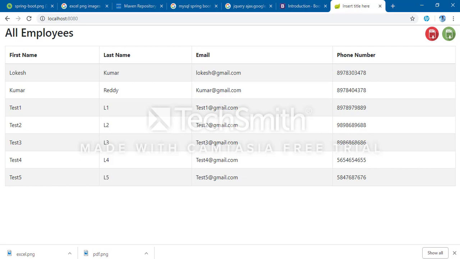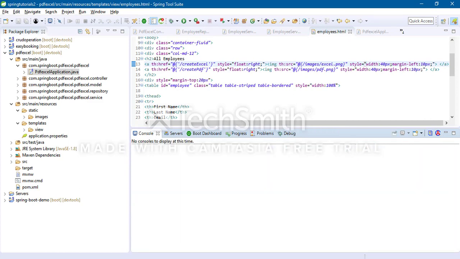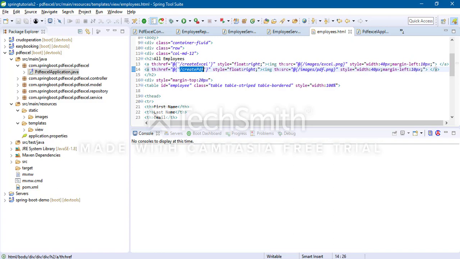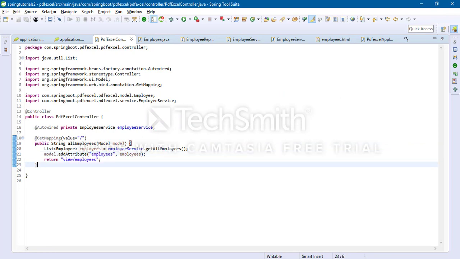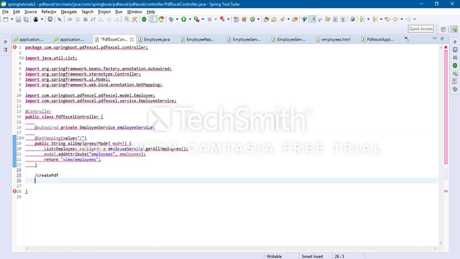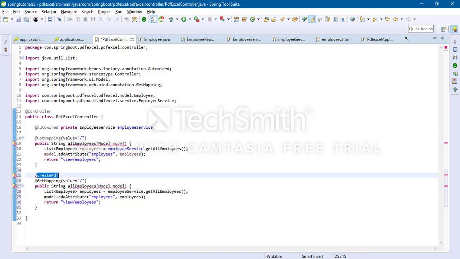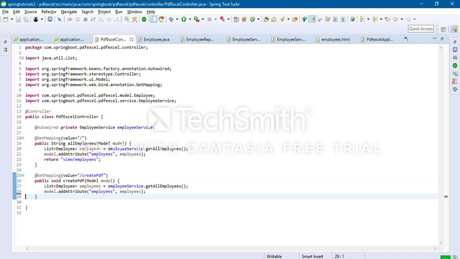Now I'm going to first create the operation for PDF. If I click PDF, it needs to download the PDF. So I'm going to write the PDF logic first. Create PDF is my method name. In the PDF Excel controller, I'm going to take this method and place it. Create PDF. Return type not required because it will download. No need for any return type.